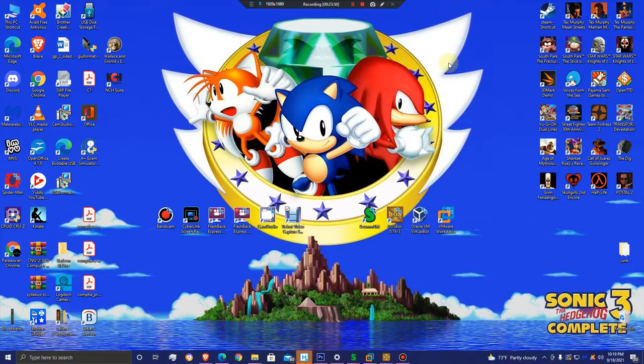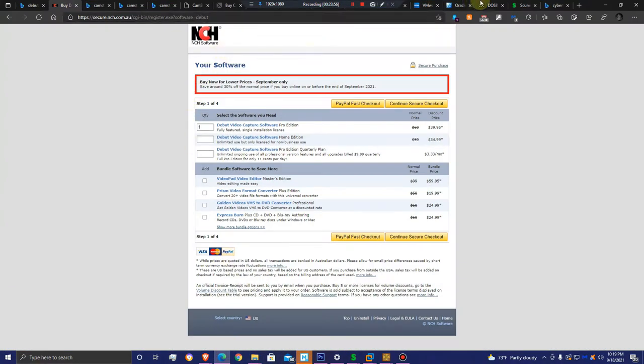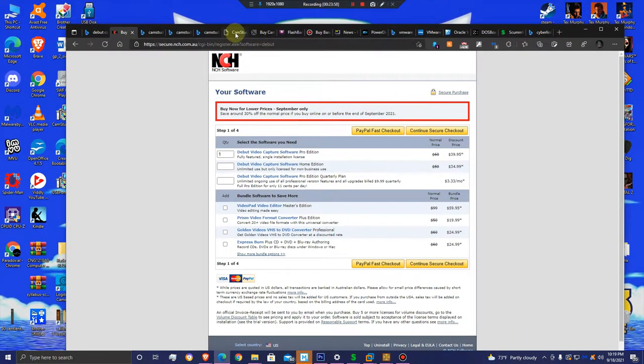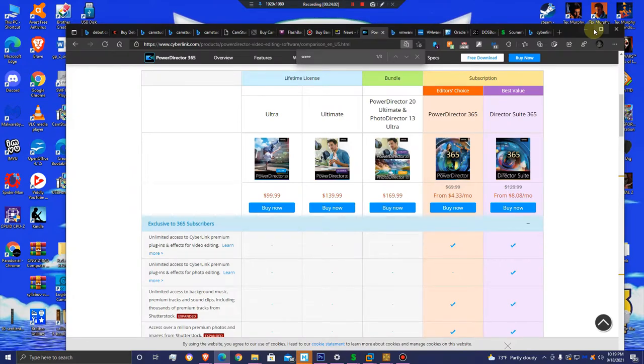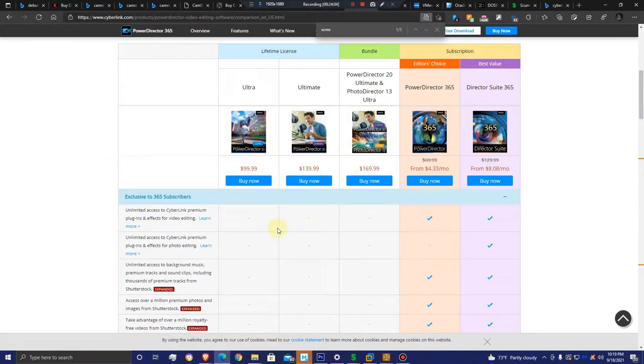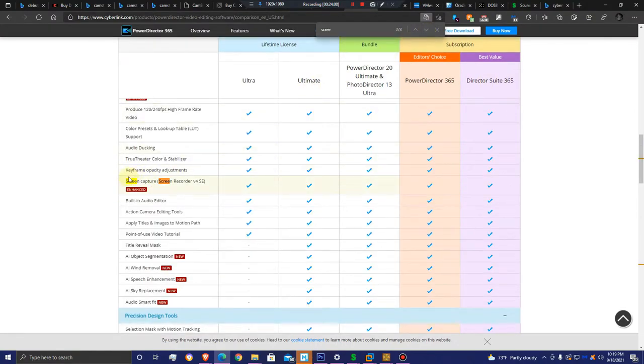So now we're going to get to the other one that I actually have used, unless I have another honorable mention here. Cyberlink PowerDirector. Back in the day, they never came out with an actual screen recorder, which is this right here, until PowerDirector 16.